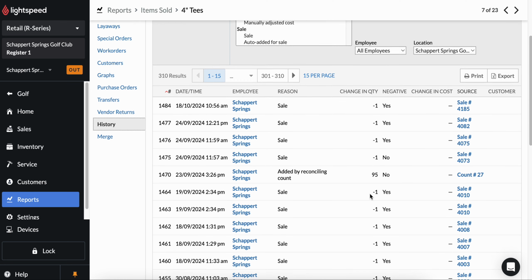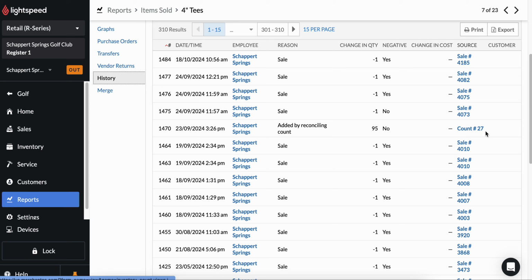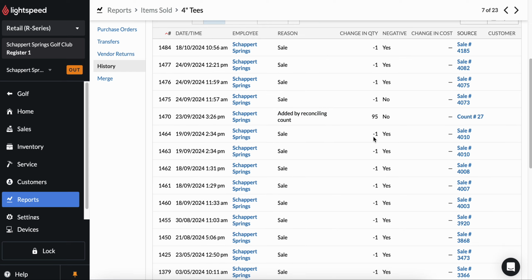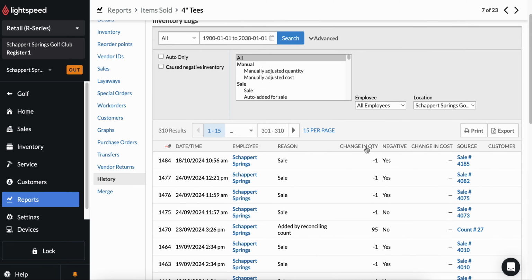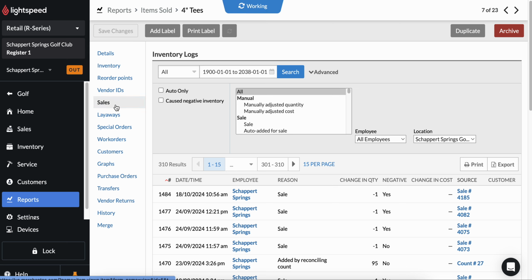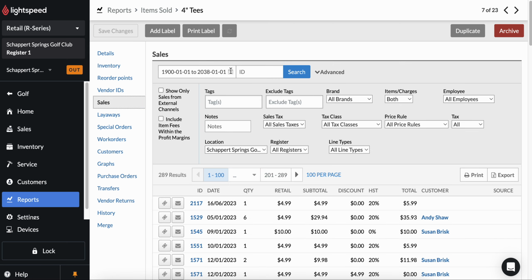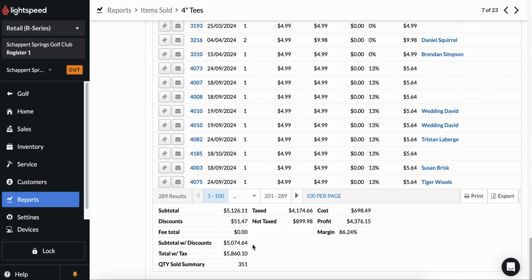So by clicking into this, we can see, was it a sale? Maybe this one here, it was added by an inventory count. Maybe you have purchase orders, things like that. You will see all transaction history when there is a change in quantity. You do also have the sales tab of an item, so if you did want to look at a particular date range for a specific item, you can always consult this report.